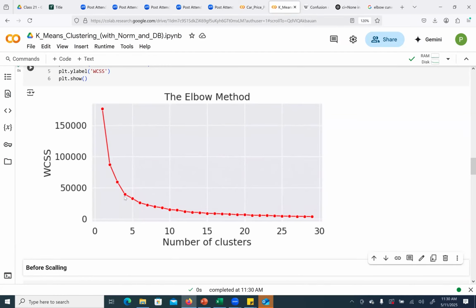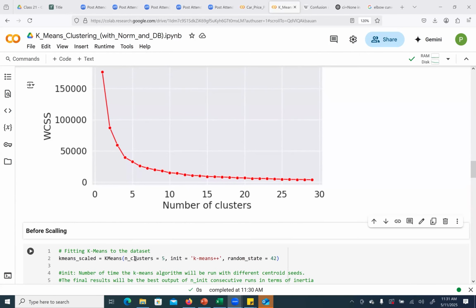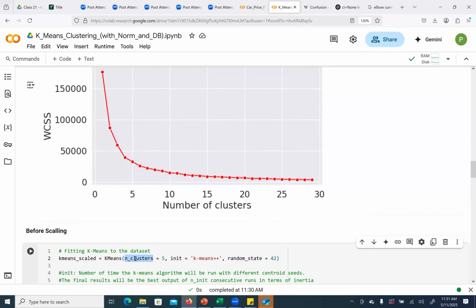Now I'm not sure whether I should be taking 4 clusters or 5 clusters. So 4 is also a right answer, 5 is also a right answer. No one can say that 4 is better or 5 is better, but at least now we know that we need to choose one value out of 4 or 5. So what I have done is I have taken 5 as my number of clusters, based on this chart.